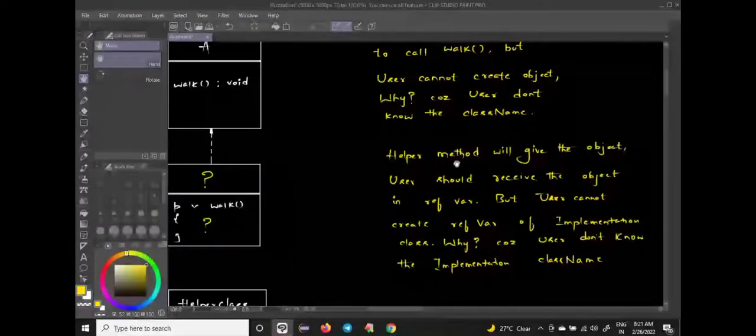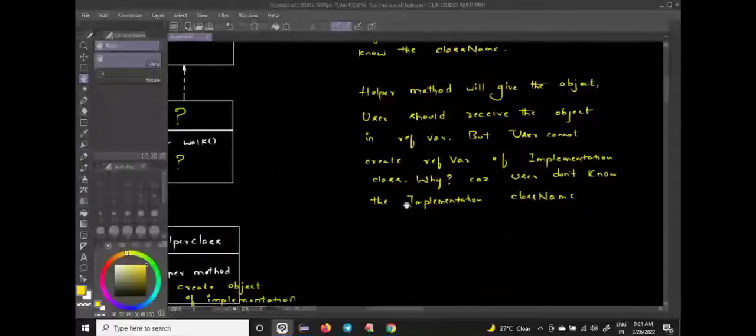Because the user doesn't know the implementation class name. Okay, I'll ask the user: at least do you know the interface name? Yes, okay, you know. Very good. Use the interface name and create a reference variable. At least create a reference variable of the interface.